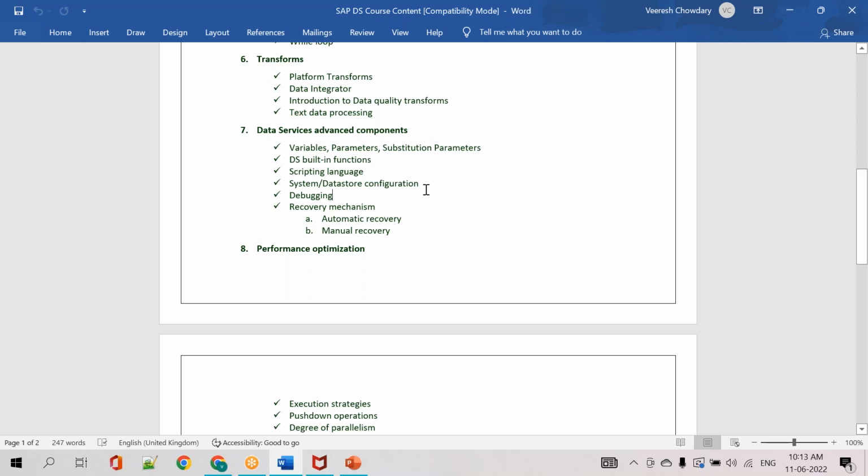For Maharashtra, we have different connections. So in this case, if we do not have system and datastore configuration, what will happen? We have to create 32 jobs. Creating 32 jobs means we need 5 developers and 3 months of time. Cost-wise also, the project cost will go to more than 1.5 crore.